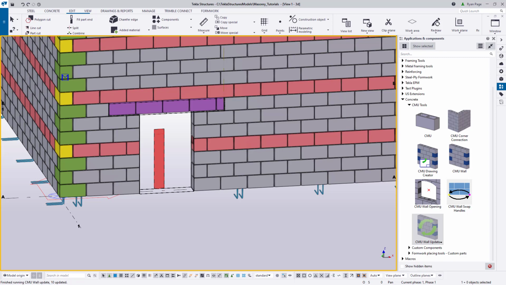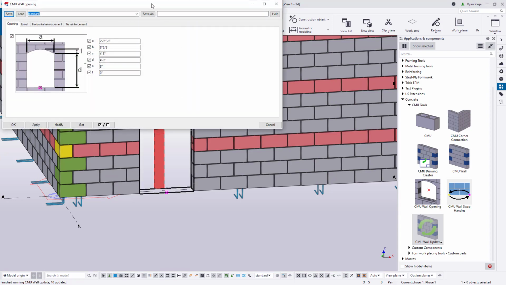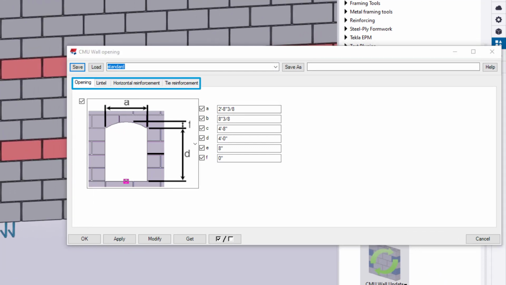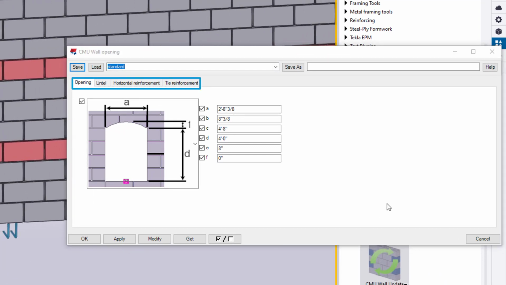To open up the wall opening tool dialog box, we can double click on the opening we have placed in and of itself, or we can double click on the icon in the applications and components side pane. We have a few tabs for the wall opening tool: the open tab, the lintel tab, and then tabs for both the horizontal and tie reinforcement.